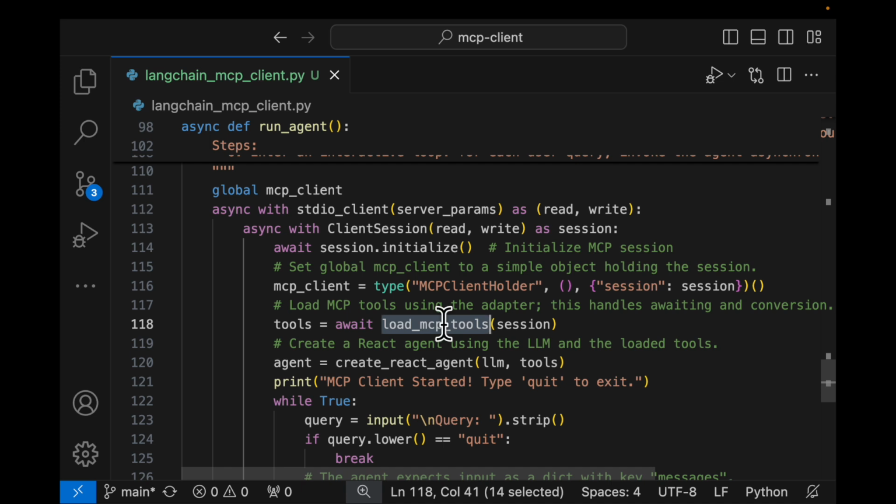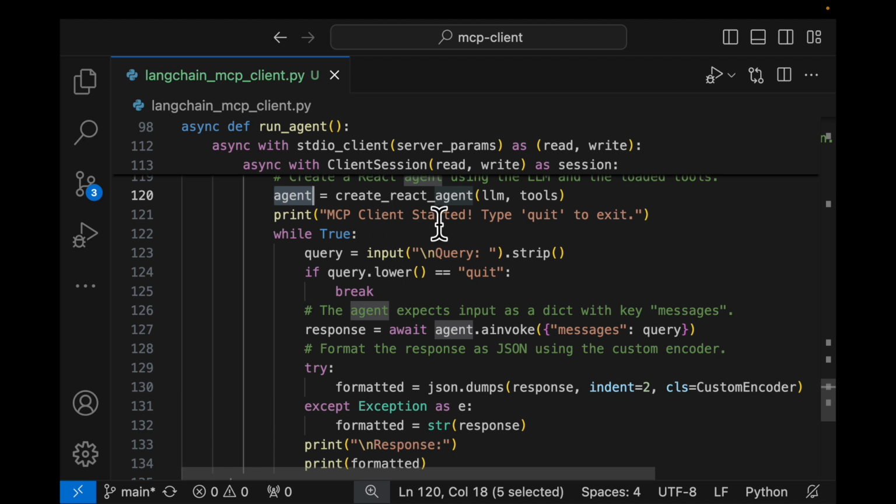But LangChain makes it easy by actually using load MCP tools, and we directly have a list of tools over here. Now finally, we have the tools and we have the LLM that we defined at the top using the Google API key. We use that to create what we call a React LangGraph agent, which we store as agent over here. We print that we have started the MCP client, and we can type quit to exit, and then we go into a loop and prompt the user for a query.